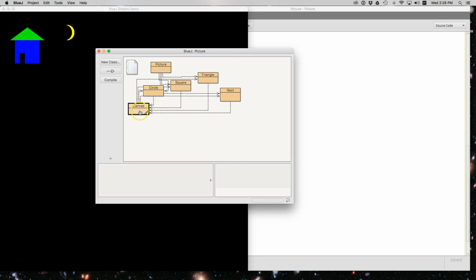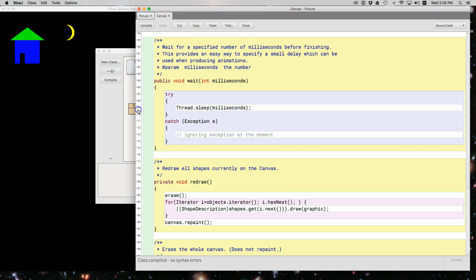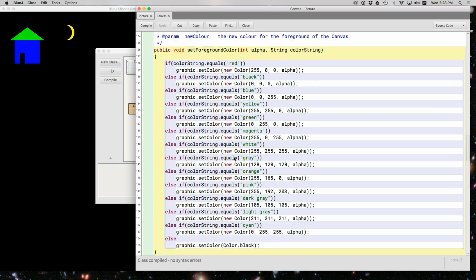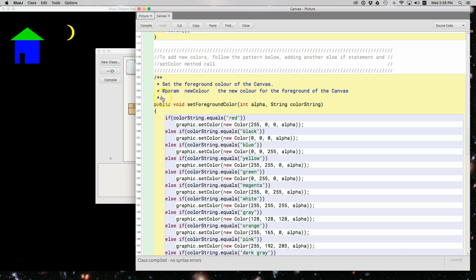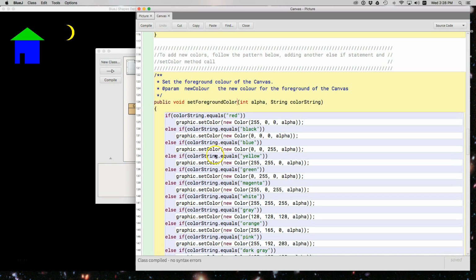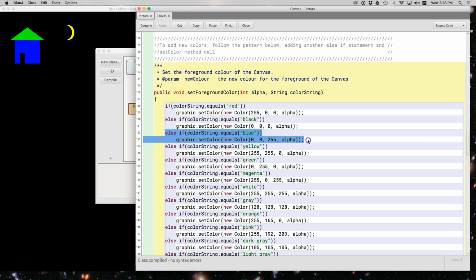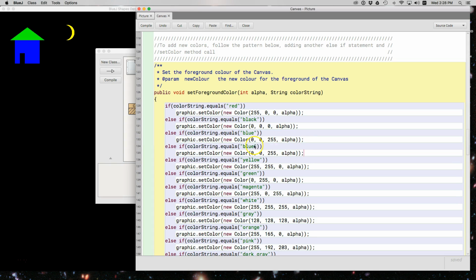Last thing, if you want to make a custom color, we can go inside the canvas class, and up here there's the set foreground color method. We can just take one of these else if color equals something and then graph it as a color. We can take these two lines, copy and paste. And if I want to have a different color, I can make Dodger blue. Dodger blue is 40 red, 144 green, and 255 blue.